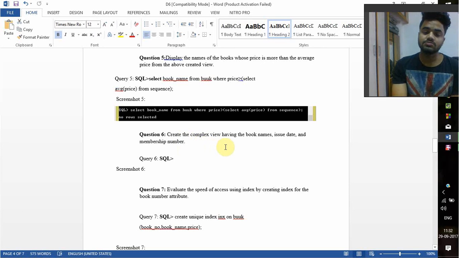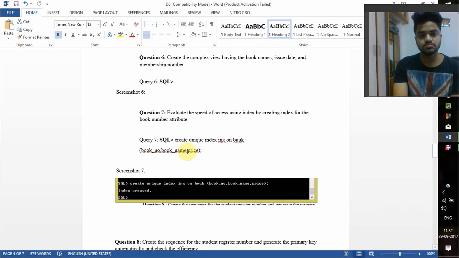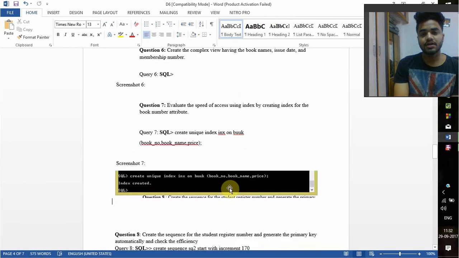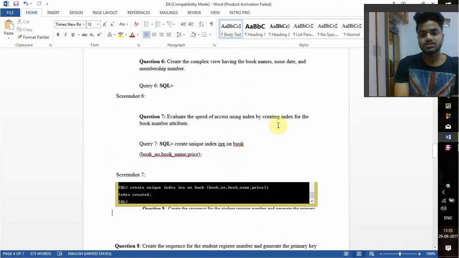Create a complex view having the book names, issue date and membership number. The next query is to evaluate the speed of access using an index by creating an index for the book number attribute.